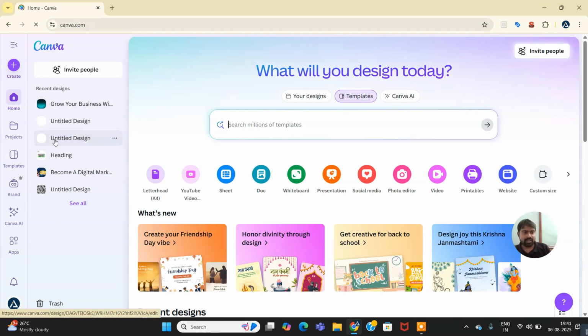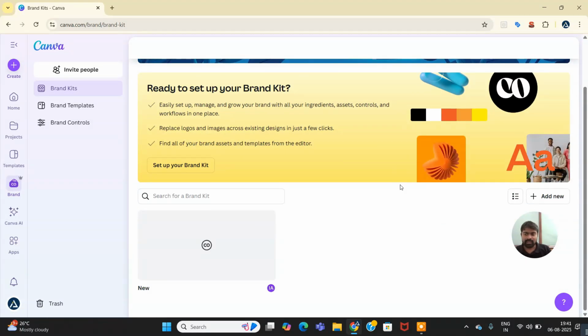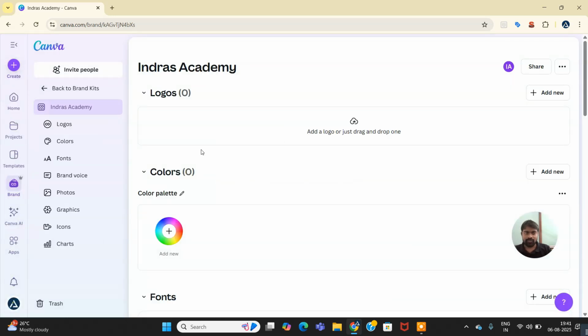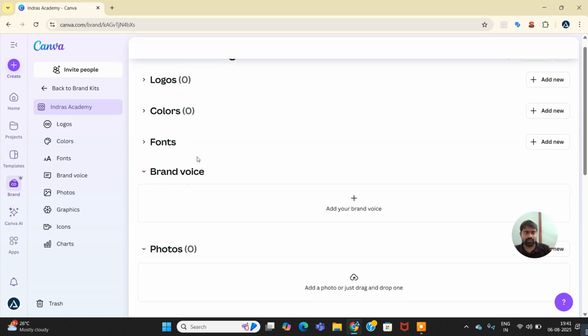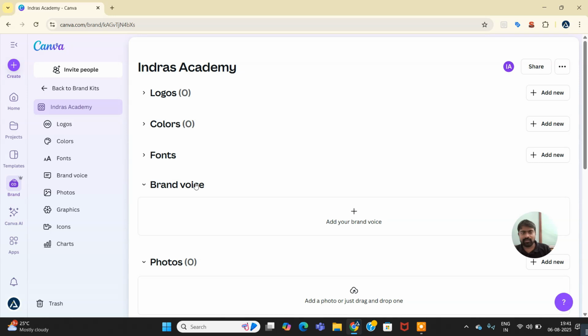and on the left side you can see Brand. Just click on that, and in create a new brand kit, you can click on add new. I'm going to create it for my training institution, which is Indras Academy. After that, you can see that we can add logos, colors, fonts, multiple things. So let's see how to add them one by one.